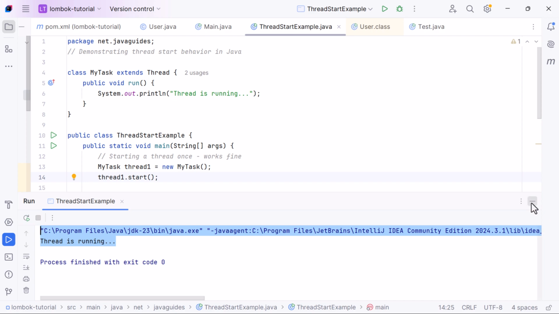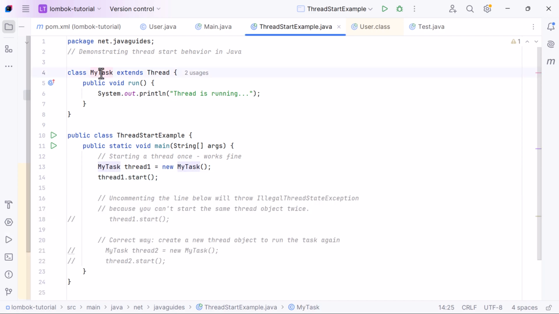So here's the question. If I create a thread, run it once, and then try to start it again, what happens? Short answer, you can't. Trying to start the same thread twice causes a runtime exception, specifically an illegal thread state exception.